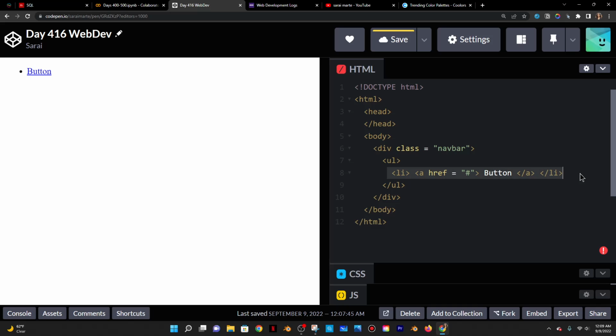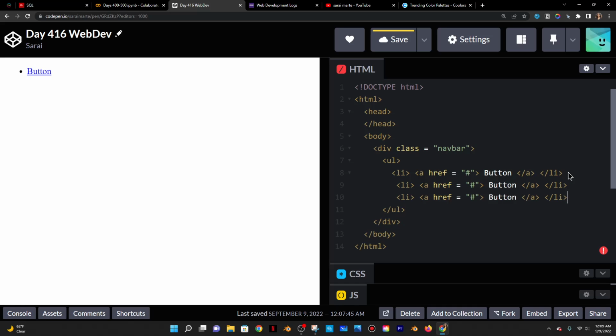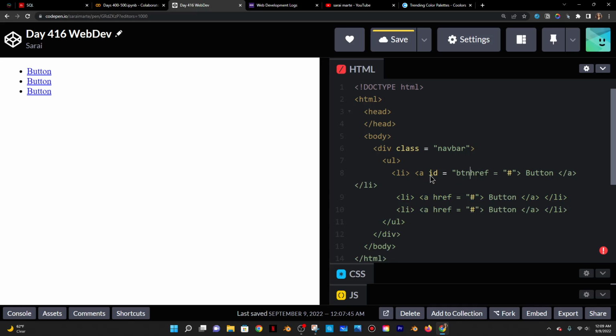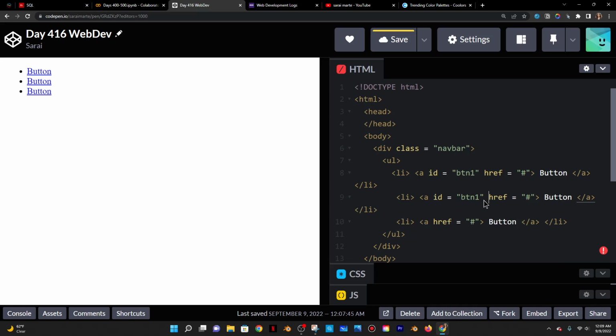And then I'm just going to take that and copy it maybe 3 times, and I'm going to give these an ID. So I'll give this one ID btn1 so that I can actually individually target these in JS later and in CSS. All right, and that's it for my HTML.